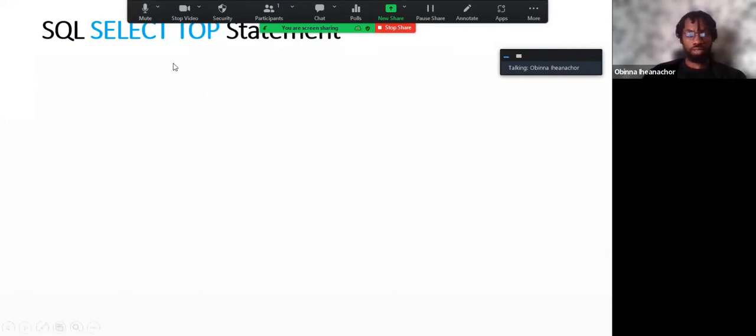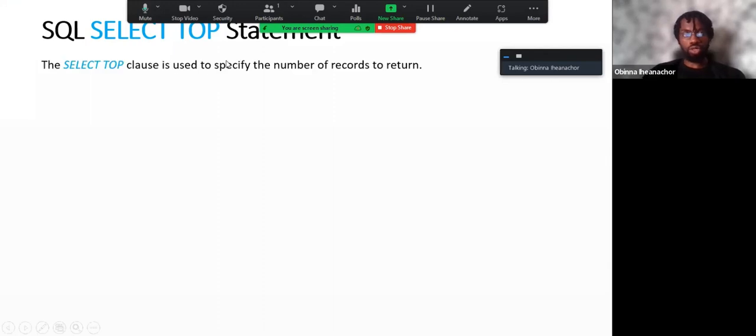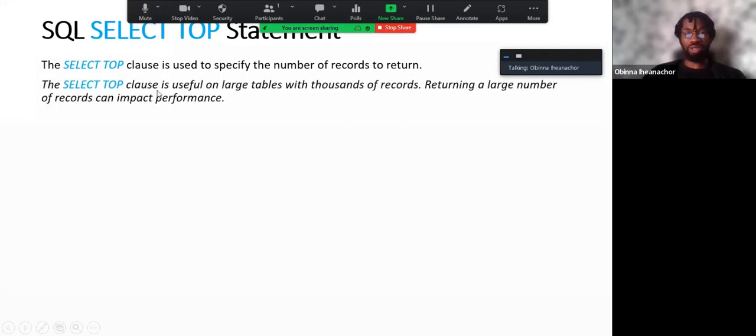Select top statements. So this is used to specify the number of records to return. Select top, so you want to return the first 10 rows, for example. Select top 10, top 100, like that. And this is useful for large tables where you have thousands or millions of records. So returning all the records might impact performance of the database and might be slow. So you want to just see a sample to get a sense of how the data is structured. So you just use the top, to return a subset of your table.